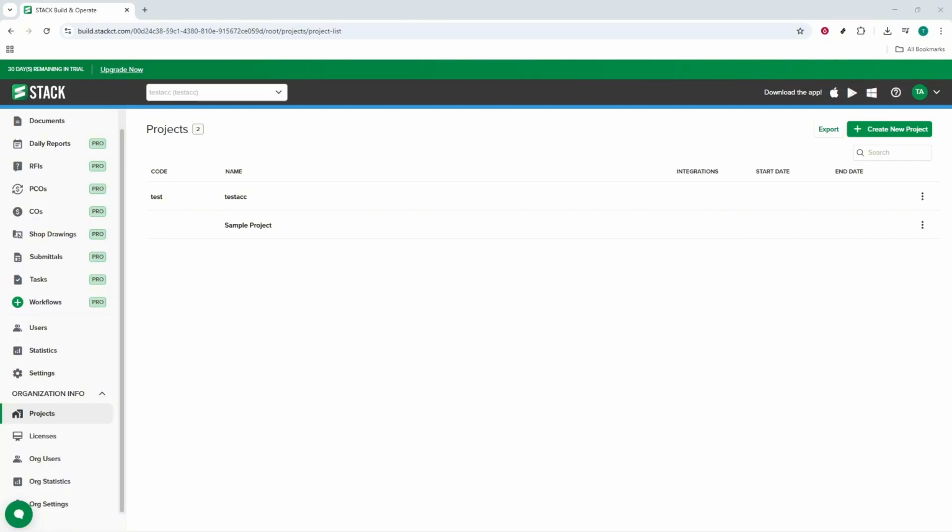In today's video, I'm going to teach you how to manage issues and punch lists in Stack. We'll walk through opening your project, creating clear issues with the right details, and keeping everything moving by updating status as work progresses. This process keeps your team aligned and your punch list under control.